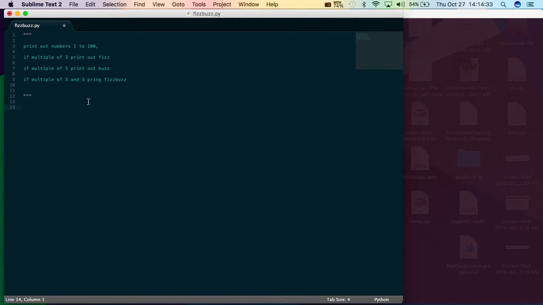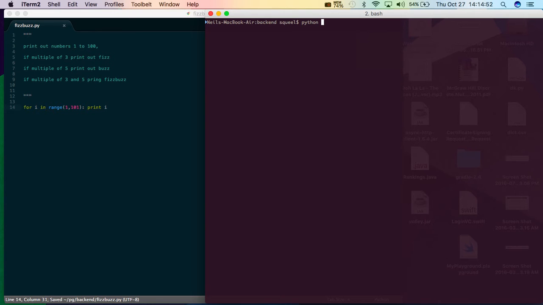and then use modulo math. I think that should be it. So, just for i in range, I think you have to do 101. Let me just check here. I think you have to do range. Yeah, okay.